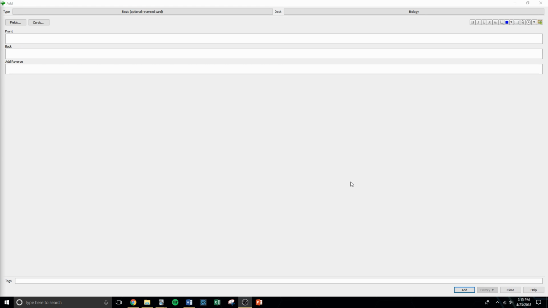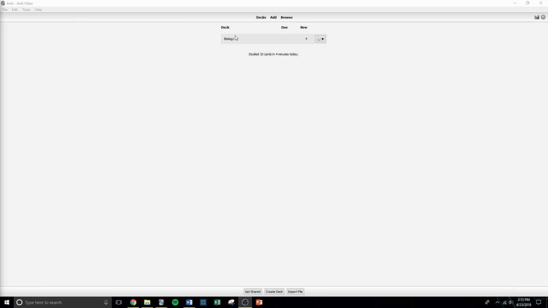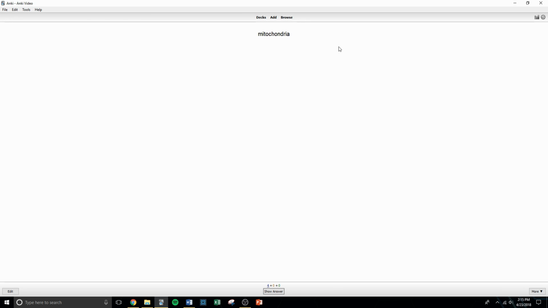Okay, now let's see how we actually study with Anki. So I'll close this. I added some other flashcards earlier, so right now it showed me I have 4 new cards that I can study. So let me click this deck, click study, and here we go. So it's showing you the card, you try to remember what goes with the mitochondria. Whenever you're done, you hit show answer, and there you go, it shows you your information.